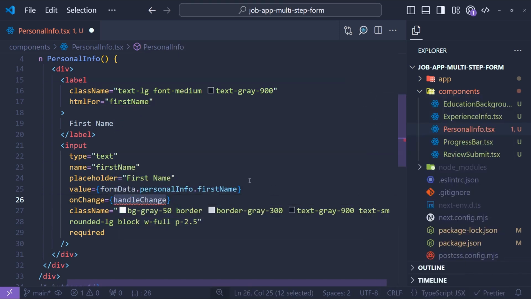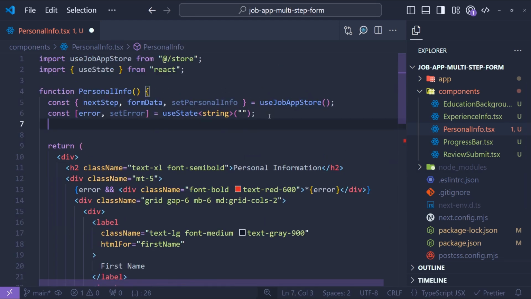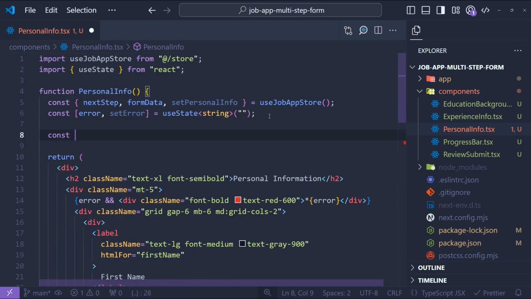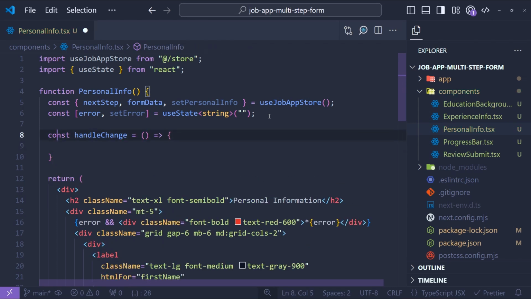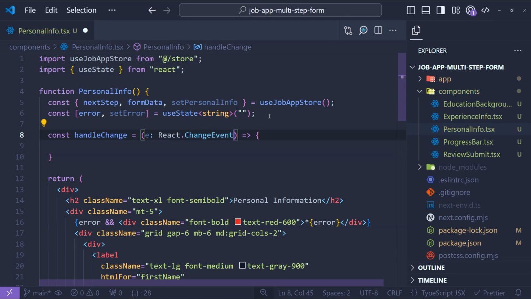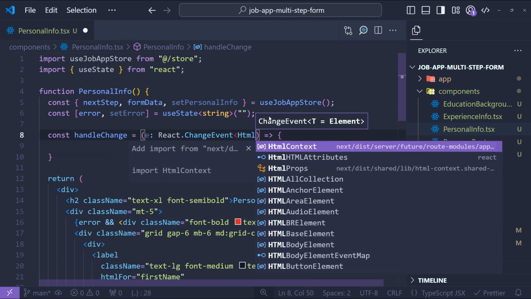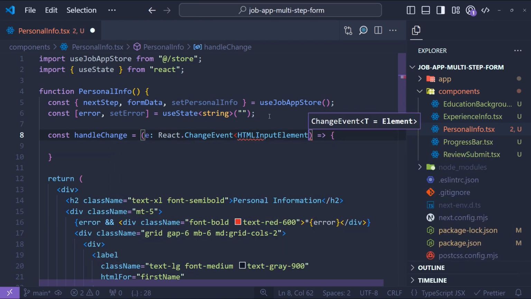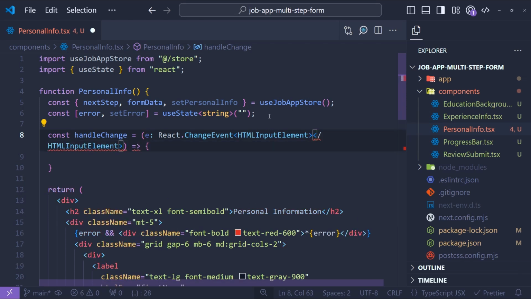So I'm just gonna copy this handleChange. So after our error, const handleChange is equal to an arrow function. So this takes in an event of e, which will be of type React.ChangeEvent, which takes in HTMLInputElement.